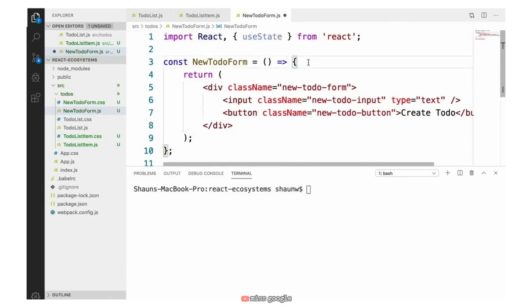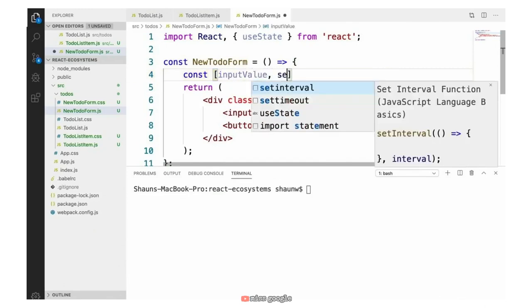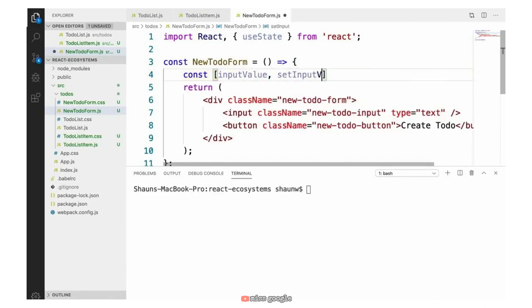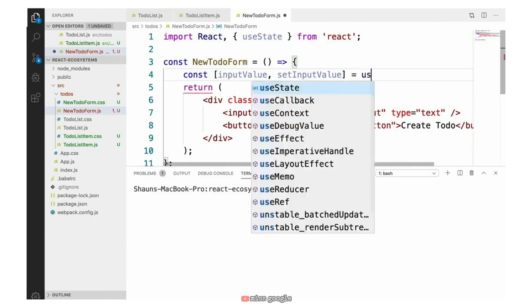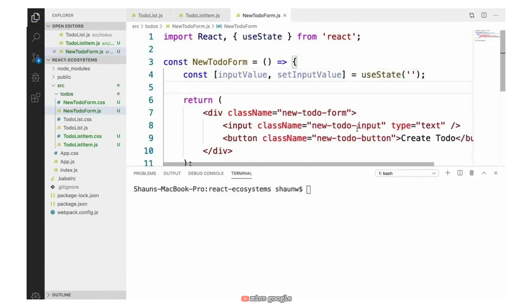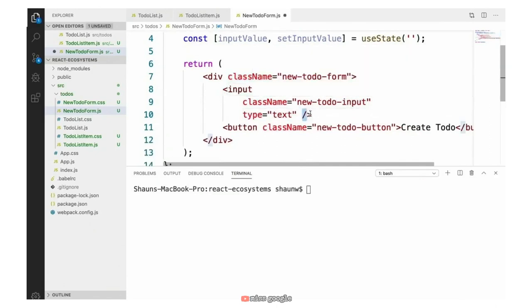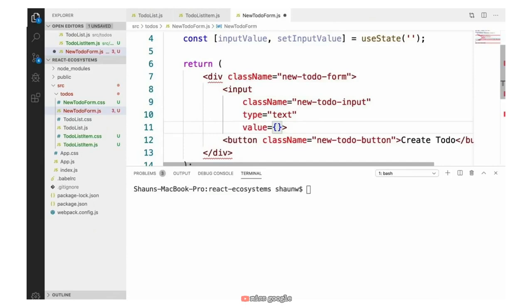So in order to keep track of the value in our input box, we're just going to say const [inputValue, setInputValue] = useState(''), an empty string. And the way we're going to use this is with our input element here: we're going to set its value equal to inputValue.